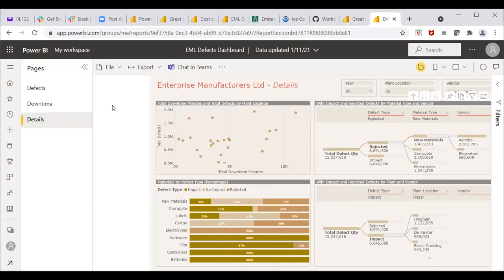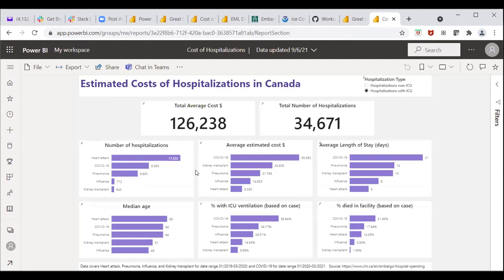I'm actually interested in the cost of hospitalizations. Going back, actually, can you see my screen? Estimated cost of hospitalizations in Canada. Yes. Okay, I just find it interesting. I'm looking at the data for hospitalizations with ICU. The total cost for Canada is 126,238,000 for just 34,000 hospitalizations.